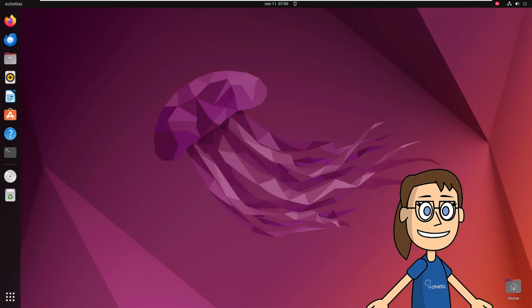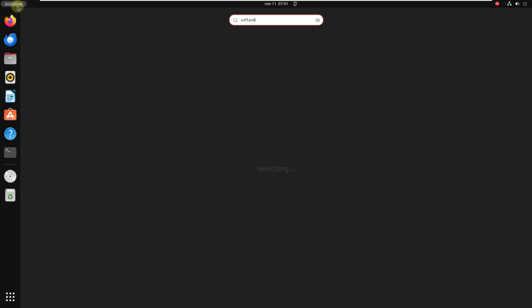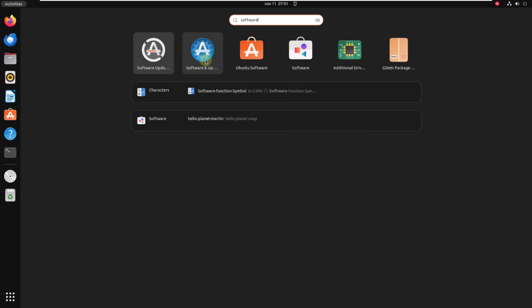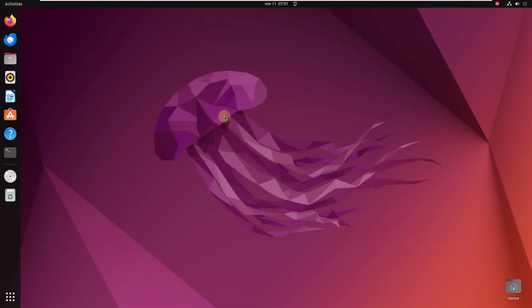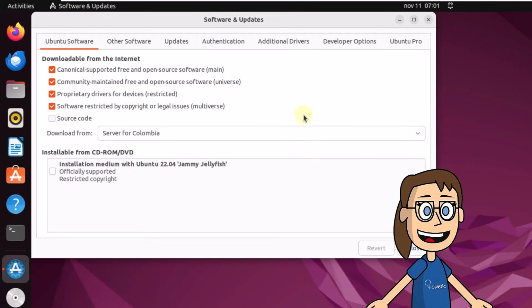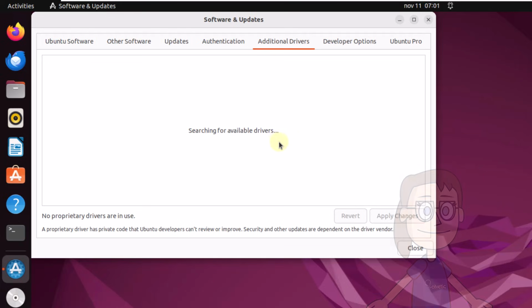To start, from Activities, search for Software. Click on Software and Update. After this, click on the Additional Drivers tab. Here you will wait to check if there are updates to the Wi-Fi adapter.